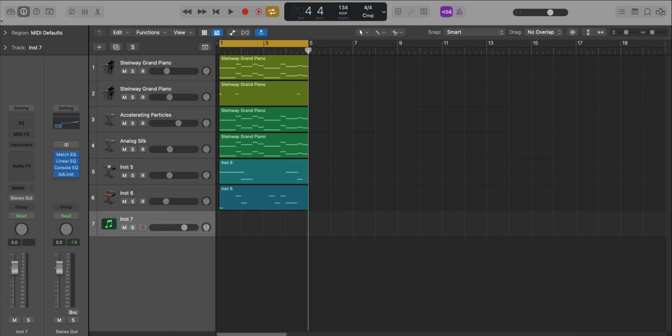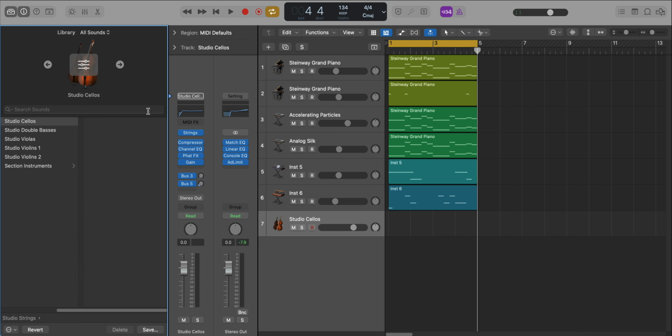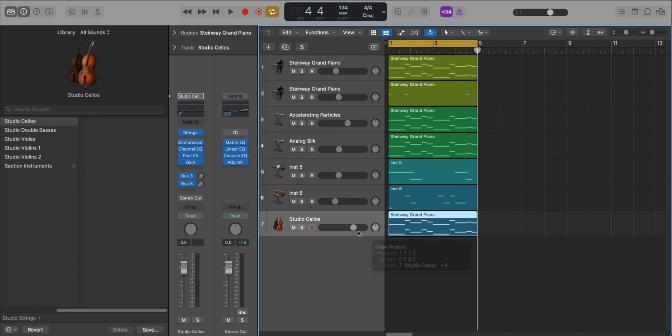Now let's bring in some cellos just to fill out this melody and create a new software instrument track. And for this, I'm going to go over to the library. We're going to go over to Studio Strings, Studio Cellos. I'm just going to copy down the same pattern and it sounds like this.